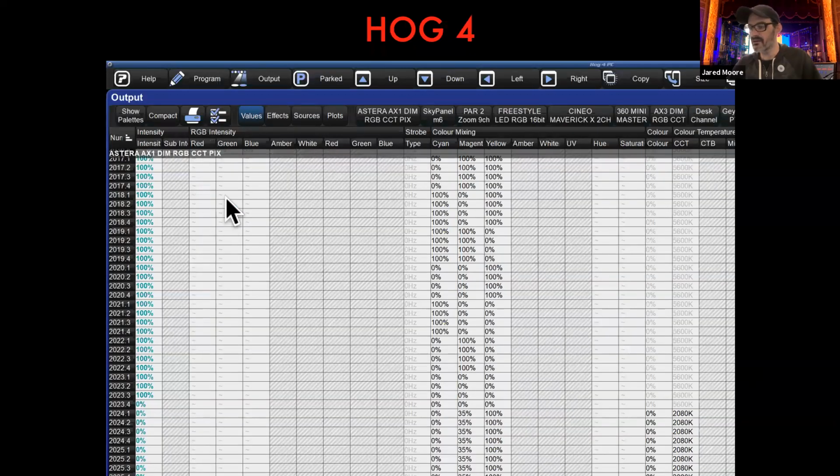Sort of the same thing on Hog. Like I said, the boards have different color combinations. A thing to note here on Hog is that when you're looking in this live output screen, you can quickly find, using the values, effects, sources, and plots buttons, where the information that's going to your light is coming from. If I clicked on effects, I would see what effects these lights were pulling their data from as they were running.